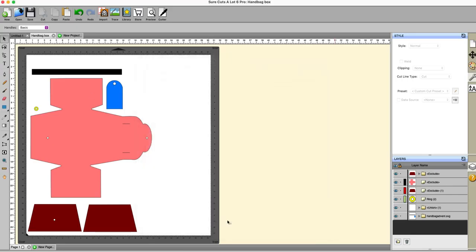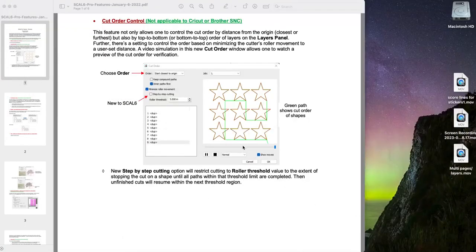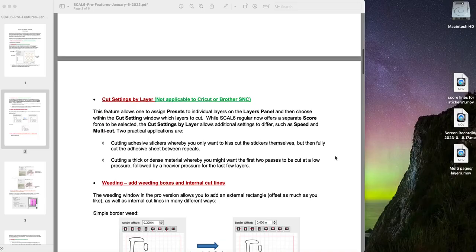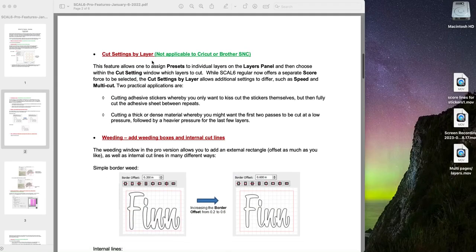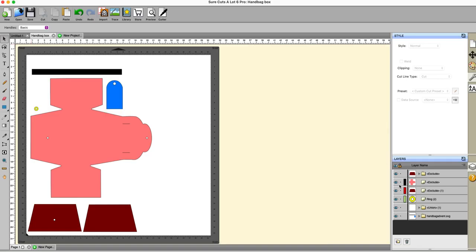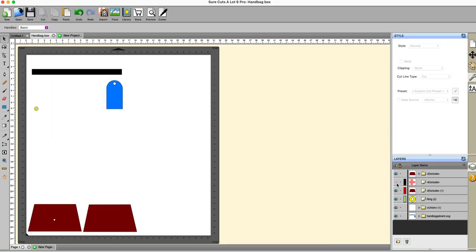Now let's just cancel that so I can go back to here. If you've got the Pro version, there are other means of cutting it to an order of your specification. There are more modes of it. Okay, cut settings by layer. Again, this is not supported in the standard version of SCAL, but you can control that by switching your layers on and off. If I hide my layer, it's not going to cut it. So I have that control.